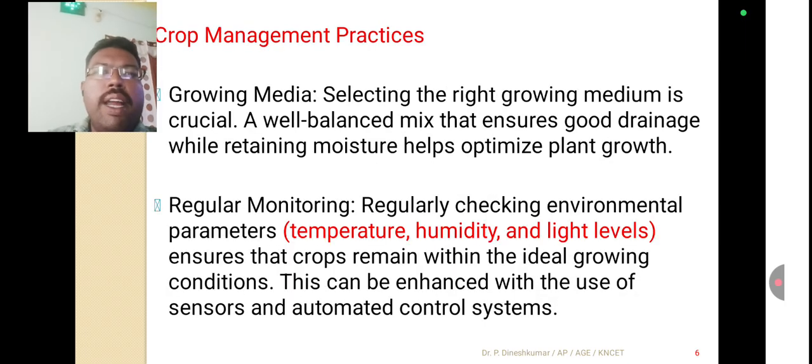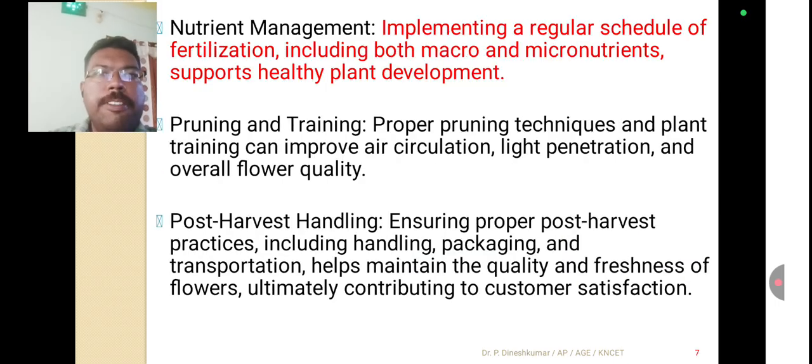Crop management practice in growing media: selecting the right growing medium is crucial. A well balanced mix that ensures good drainage while retaining moisture helps optimize plant growth. In regular monitoring, we check environmental parameters like temperature, humidity, moisture level and light levels. This ensures the crop remains within the ideal growing conditions. This can be enhanced with the use of sensors and automated control systems, and by using IoT.